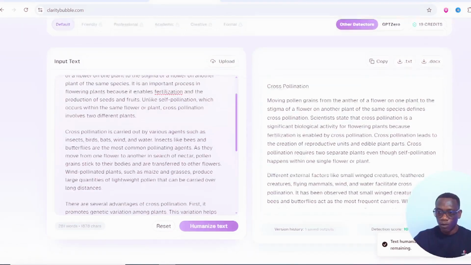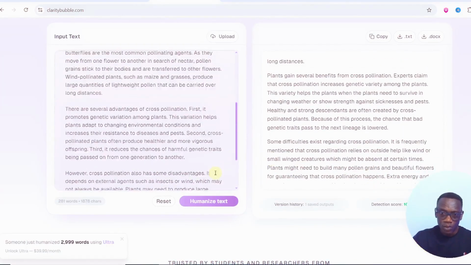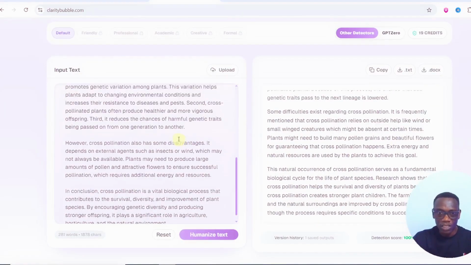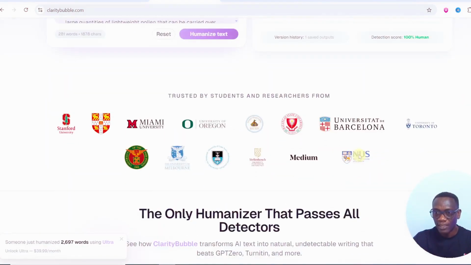So it will look at the pattern, identify and detect it before trying to rewrite it for you. From here, it says that it has humanized it using 281 credits. Okay, so let us look at the humanized text. Look at it here. So this is the original one and this one is the humanized text.